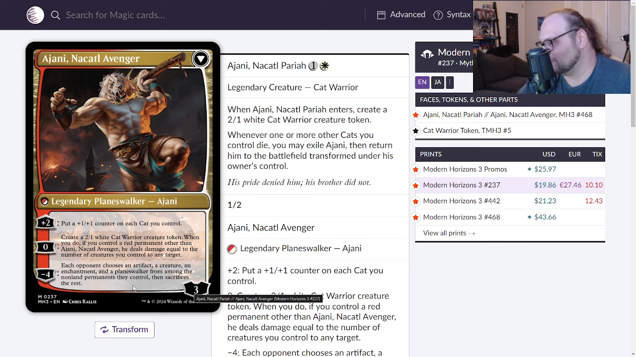Minus 4: each opponent chooses an artifact, a creature, an enchantment, and a planeswalker from among the non-land permanents they control, and sacrifices the rest. So a pseudo sweeper, while also going face and taking out creatures and other planeswalkers, creating creatures, while also putting a +1/+1 counter on your team if your team is Cats. Goes really well with Ocelot Pride. Obviously, people are curving one into the other, but just good with Cats and good by itself.